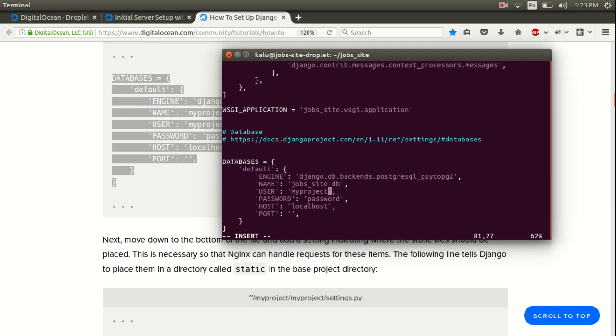Our username, or at least my username, is Kalu. You may have chosen something different. This is the Postgres user we just created just a second ago in the Postgres shell. So mine was Kalu, so whatever you chose, make that the same. Our password, mine was Lagos.